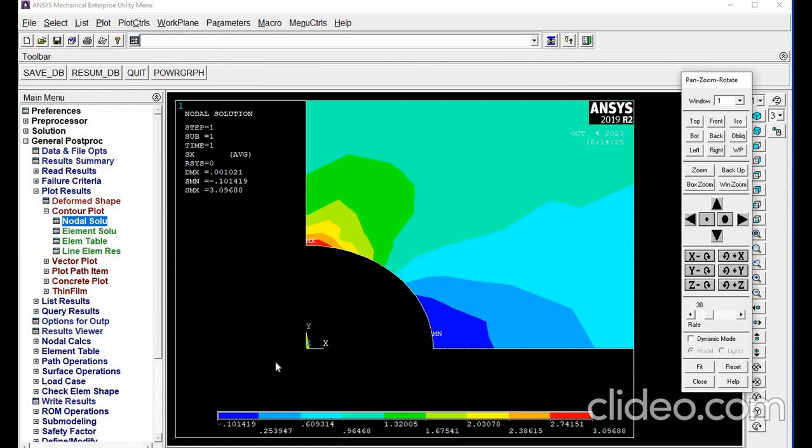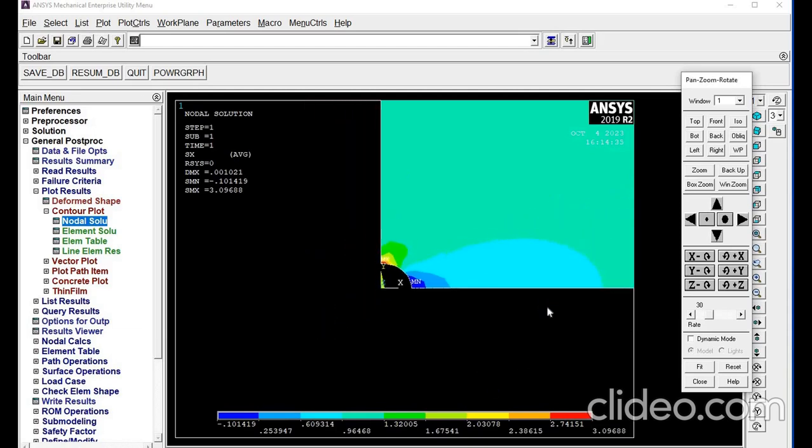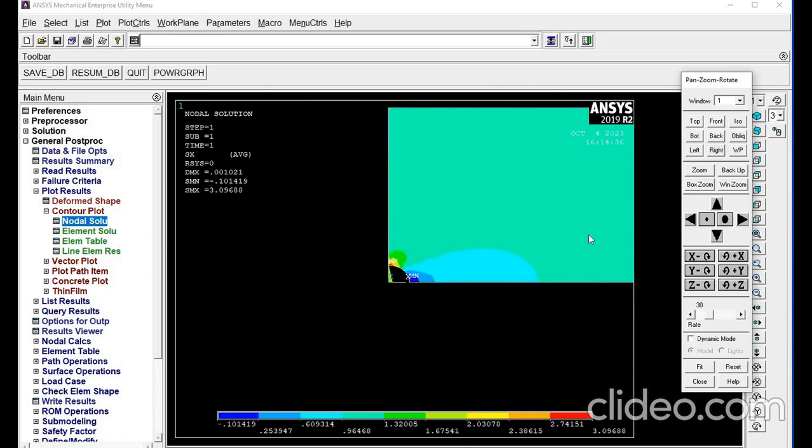So this is what we get. So the red is 3 and the far field stress is 1, and the far field stress is this color, and this color is close to 1. So 3 we are getting as stress concentration factor.